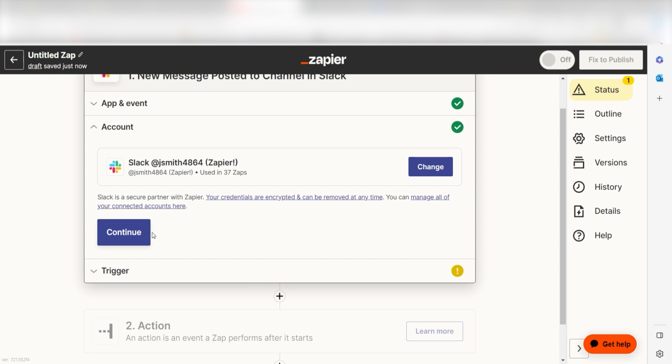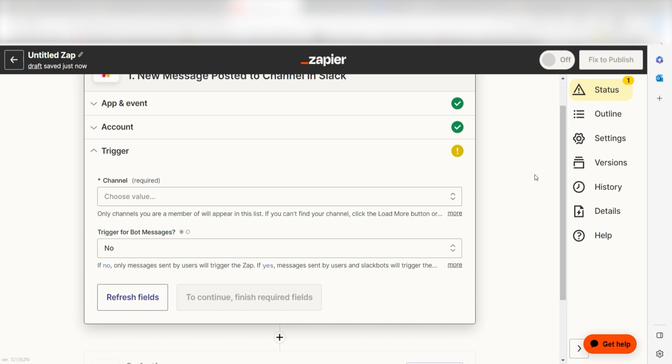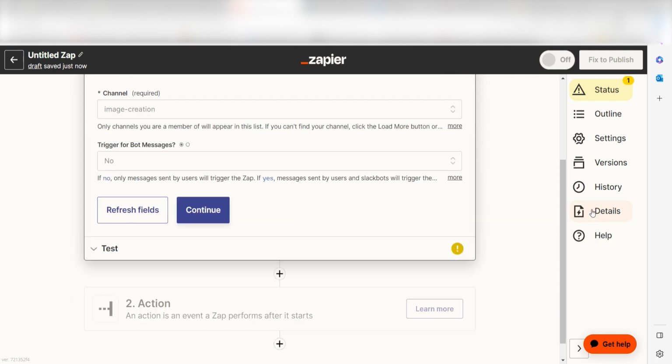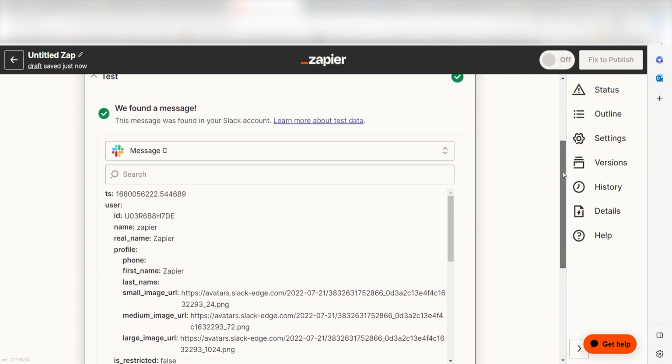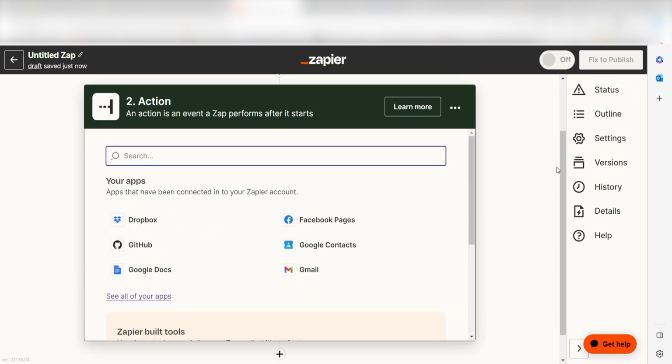We'll then need to fill out our trigger app's data. To do that, select the channel you'd like to use for your Zap and click Continue. In order to finish setting up the trigger, we'll need to pull in some example data. To do that, click Test Trigger. You're all set with the first step. Click Continue and we can start creating our first action.